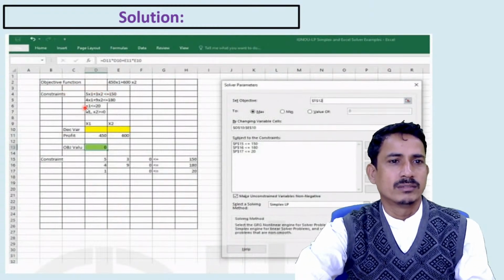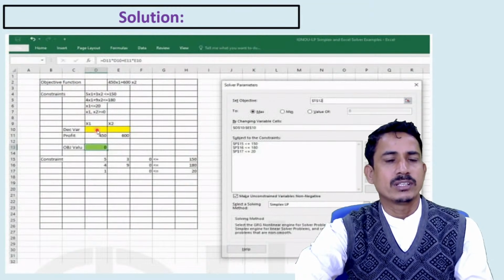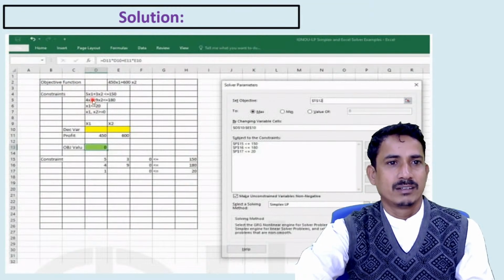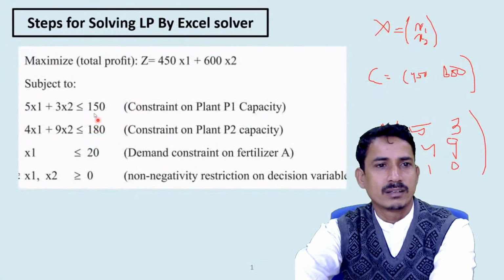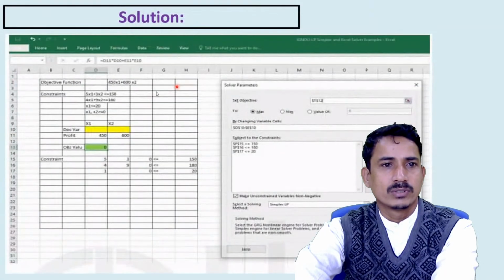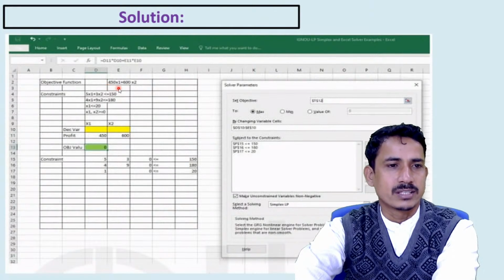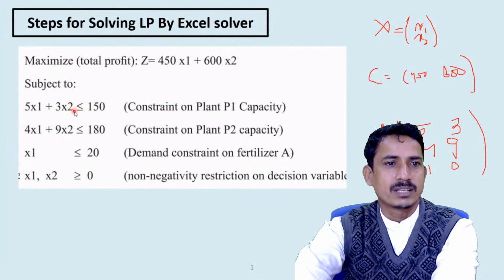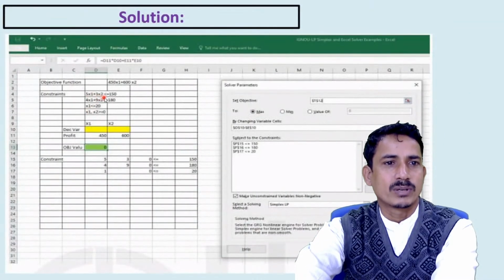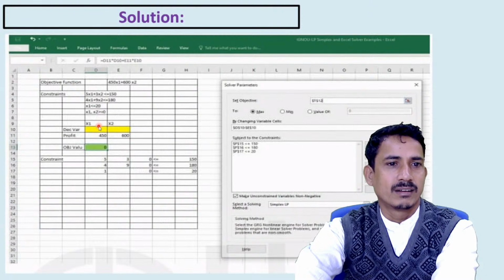Where you put it, no problem, but wherever you use a formula, that has to be defined. Like here, if you check, it is given 450 x1 + 600 x2. So just put it in the Excel sheet as the objective function. See the constraint, what is given: 5x1 + 3x2 less than or equal to 150. So 5x1 + 3x2 and then write it. But this is the main part. This is the main part.